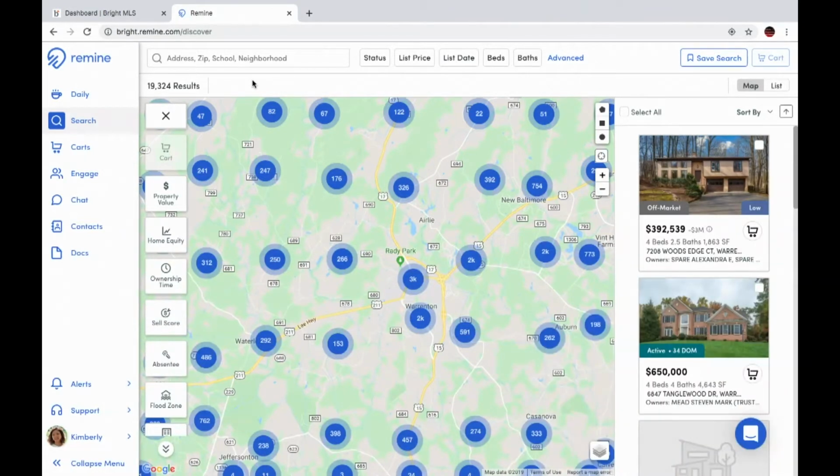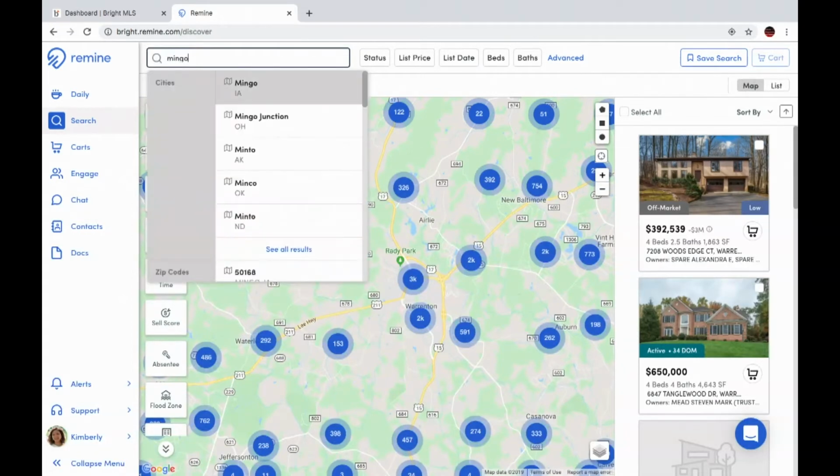Now, another way to find the area is to just simply use the search bar up here at the top. So you can search for an address, a zip code, a school, a neighborhood. You can even search by people. Okay? So if you were to go in here and search by a person's name, I'll just put my last name. So M-I-N-G-O is my last name.